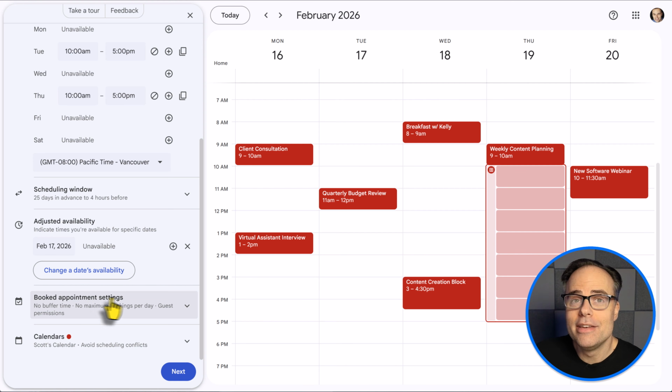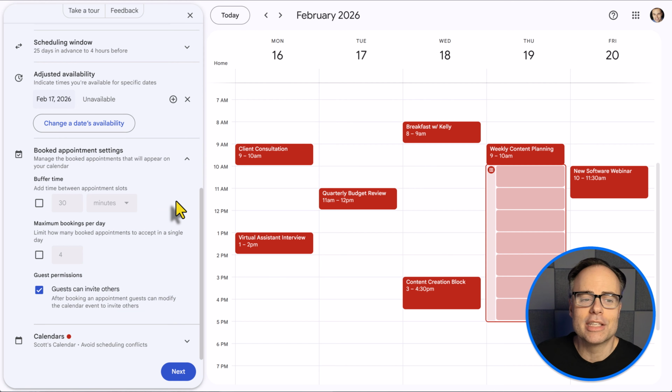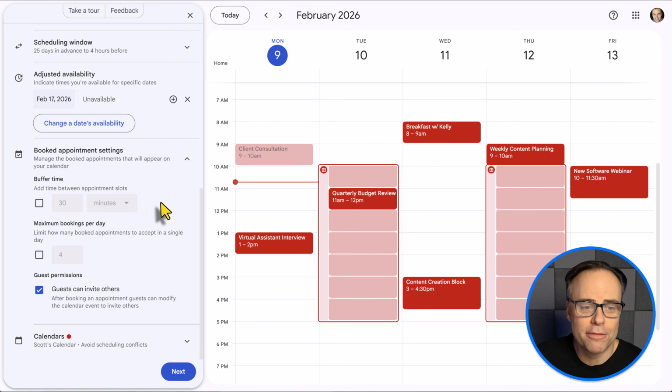Down below that, we have another very important area called booked appointment settings. If we maximize this, we have things such as buffer time and how many bookings we are going to allow on a given day. Now, I strongly encourage you to consider adding a buffer time. Why? Well, let's take a look at the preview here. Here you can see that I've allowed 1 hour appointments, but they are back to back, one after another, meaning that if this meeting goes over a little bit, someone else might be waiting for me to jump on a call with them. And perhaps I want to give myself a little bit of buffer room.